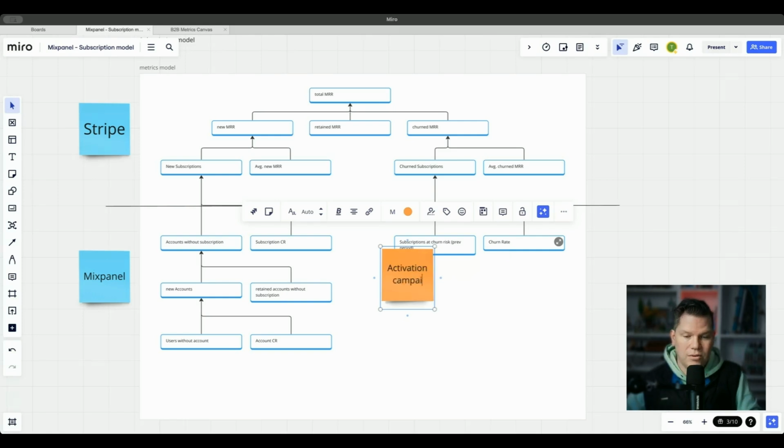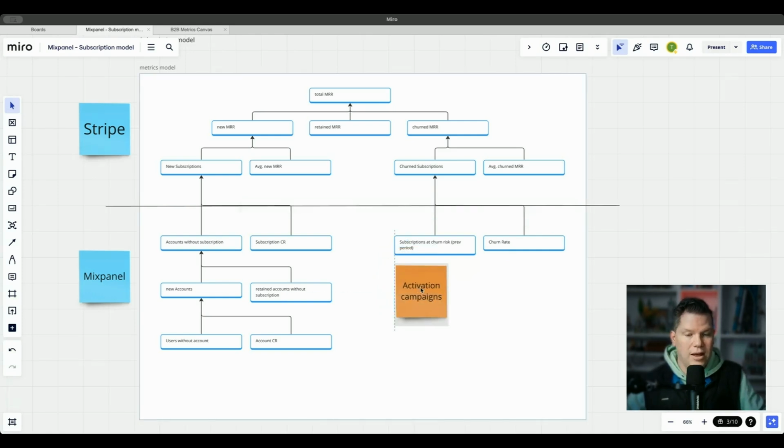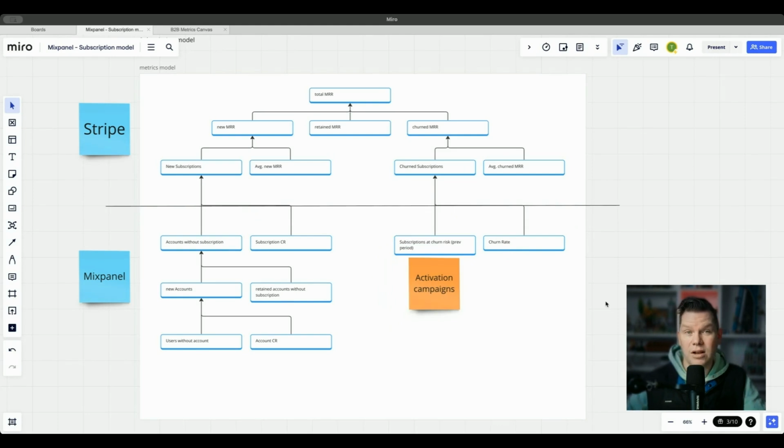and ask them to run activation campaigns or other activation initiatives. It could also be that the product team reaches out to these people and asks them, okay, what's the problem? Where can we help? What can we do? This makes it actionable. From Mixpanel, we can sync the data into other systems to enable these teams to do this kind of work. And the same thing on the other side.